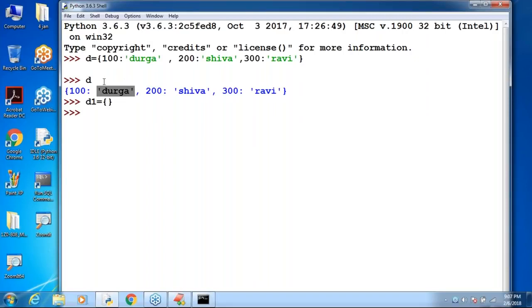Next, one more doubt. If you are taking just a curly brace open and close, by default is it a dictionary or is it a set? Because set is also the same style, right? Is it set or is it dictionary? Can you please tell?